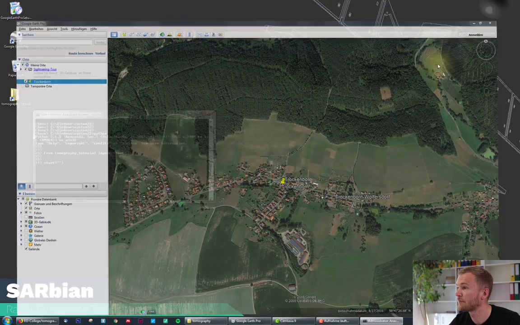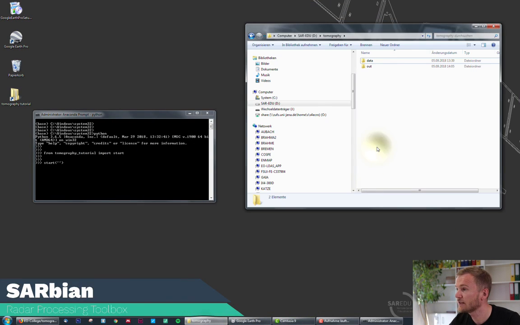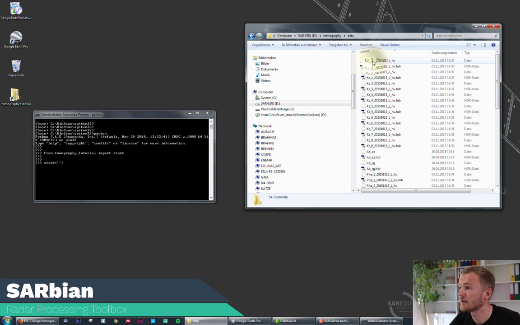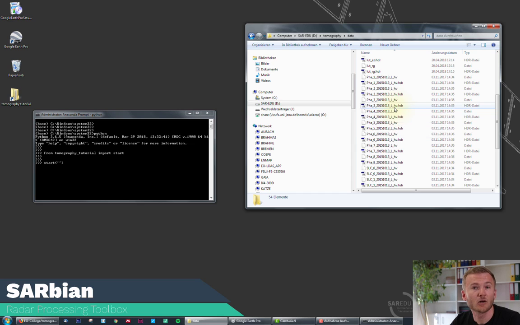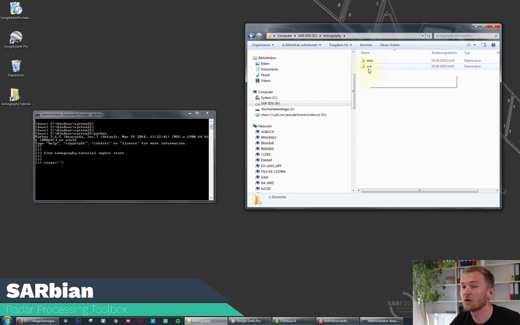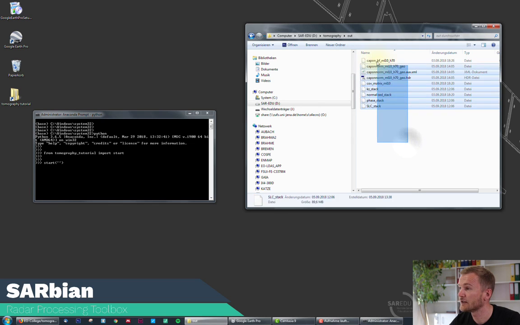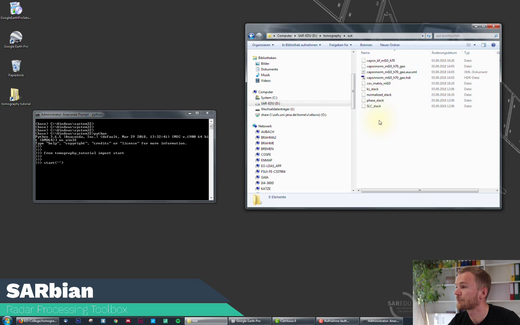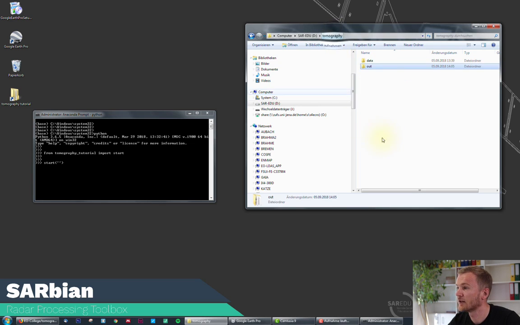For this, I have prepared a directory. It's just called Tomography here, and it contains a data directory. These are all the files that I've been talking about that you can download in a zip file. It also contains a directory out already. And out here, these are just the files that we're going to produce now. I've produced them earlier already because some of the processing steps take some time. So it's ready already, so I can just load them in.